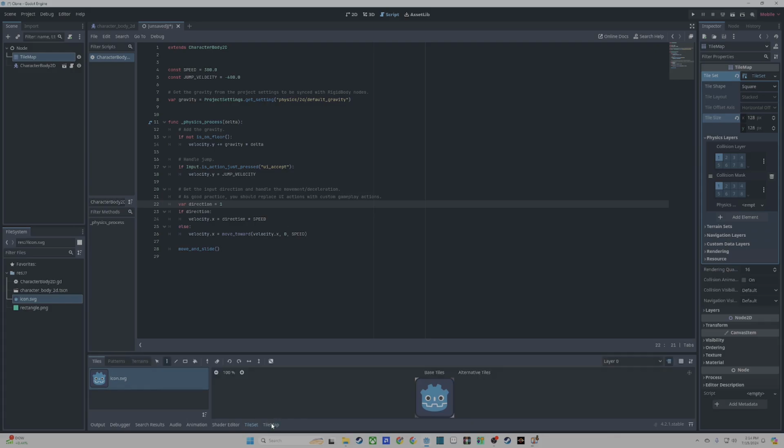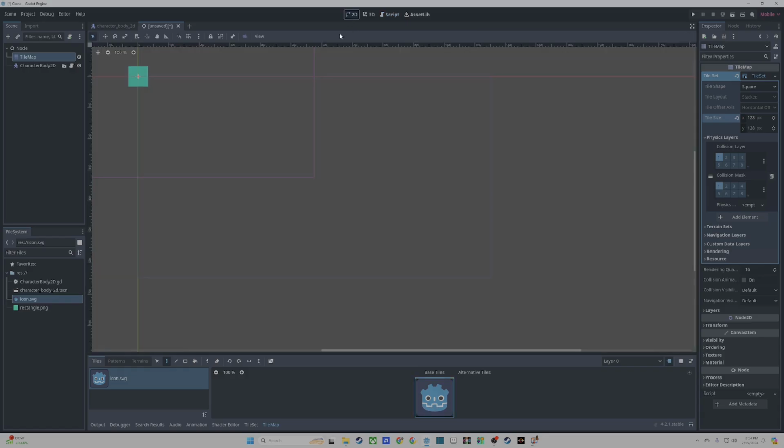Now what we're going to do is come over to tile map, click on our tile, bring it over here, and we're going to start drawing. All right? So make sure you're in the 2D thing. That's how you draw tiles. So I'm going to go ahead and just start drawing these guys.